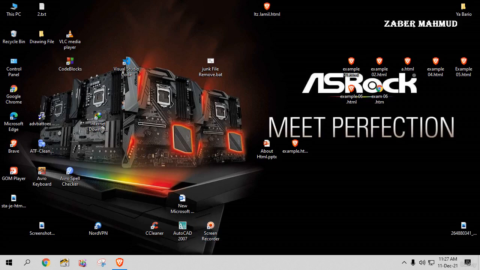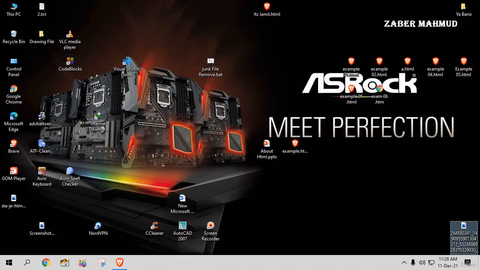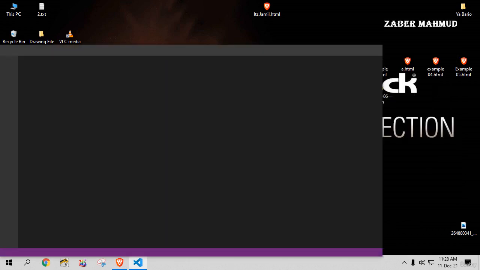Now we see how you can link an image file in HTML. So first of all, I open a new file, exam.html, and open it in Brave. Okay, and now you see that it's blank, so I open it with VS Code.